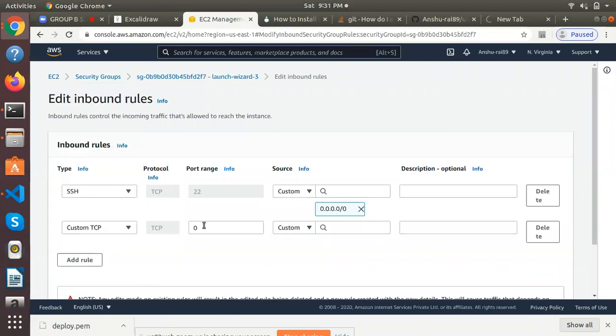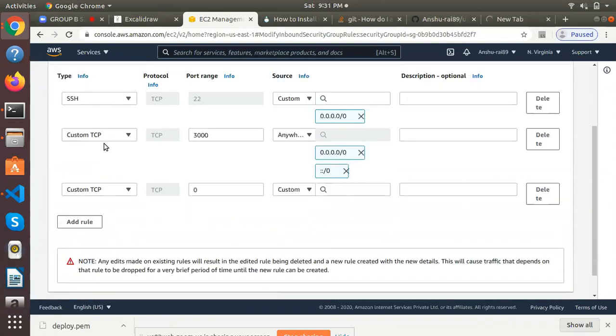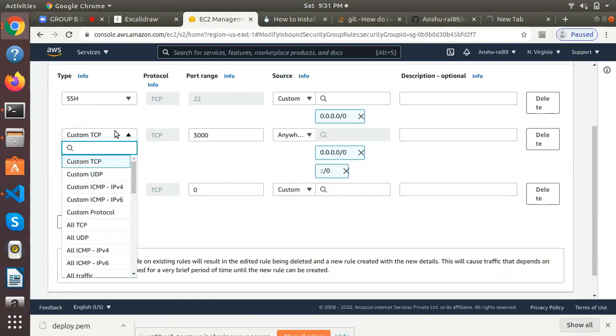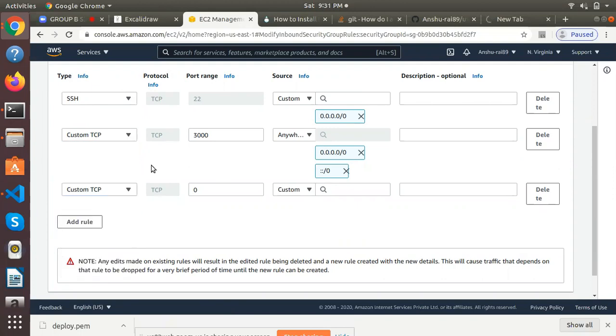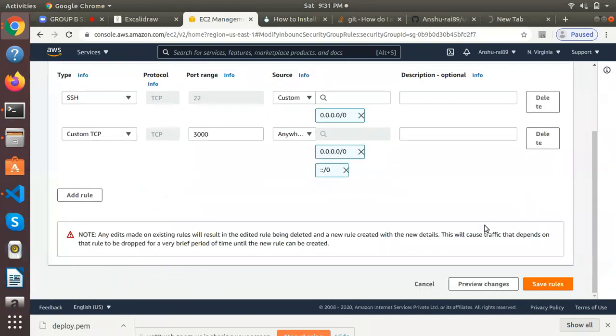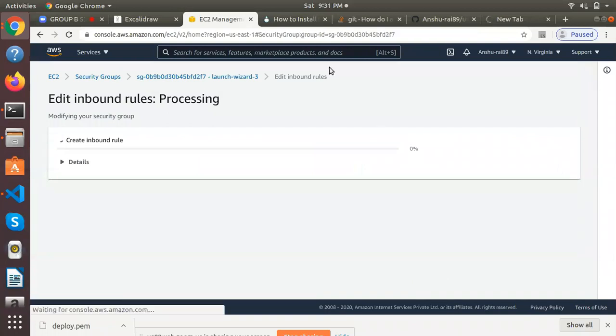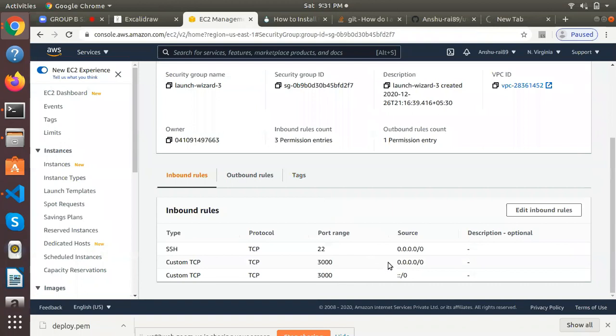Custom TCP, yes, the port is 3000. Anywhere. Okay. Is it custom TCP or HTTP? I think it is custom TCP. Okay, now let's just save this one, and it will create it. It will expose the port 3000 for public use, right?